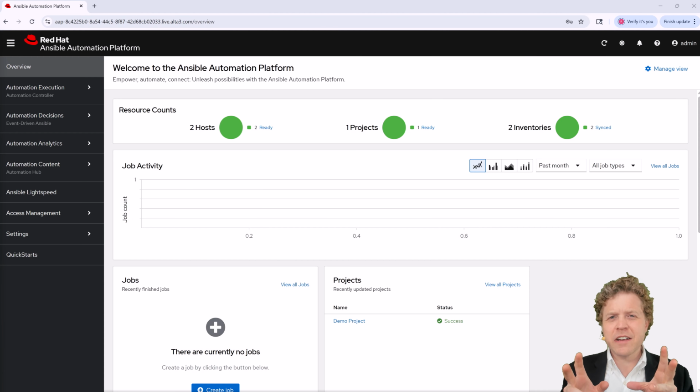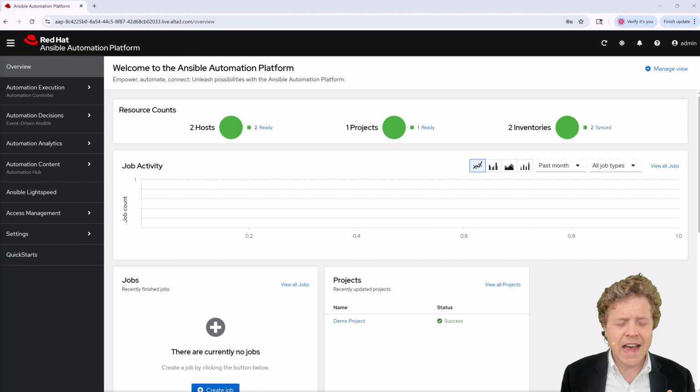Okay, gang, here I am signed in to AAP, and if you look just above me, you can see I'm signed in here as admin. We start out on the overview screen. This is one of the features that Red Hat will tout as one of the reasons you need AAP. You've got to see how your playbooks are running, right?